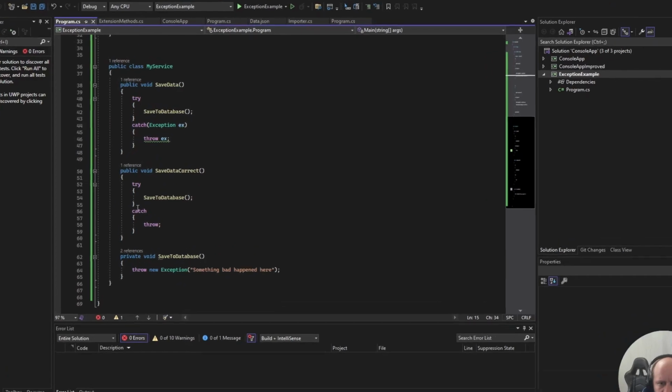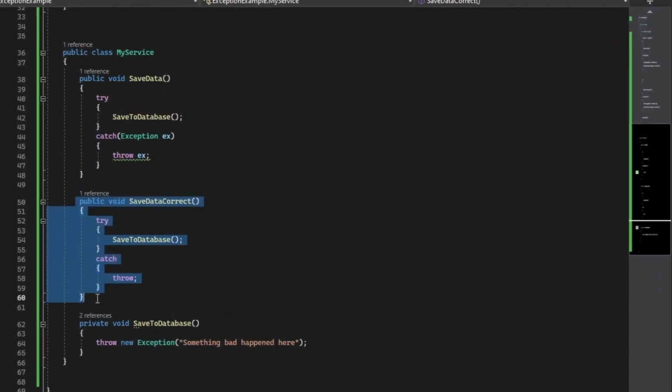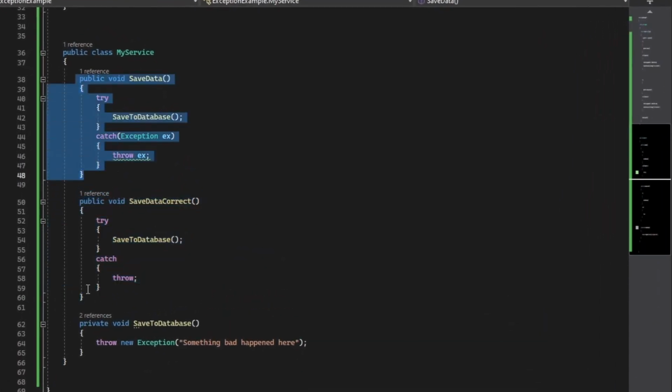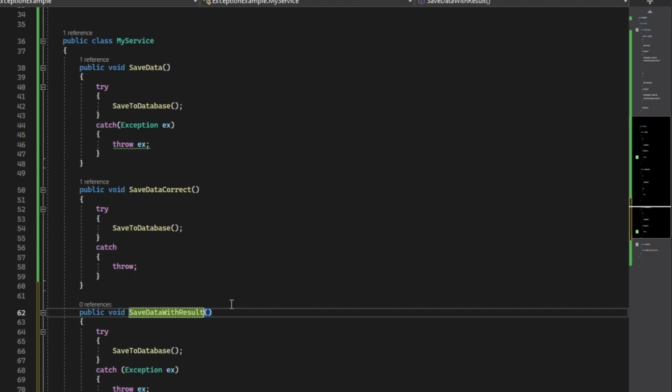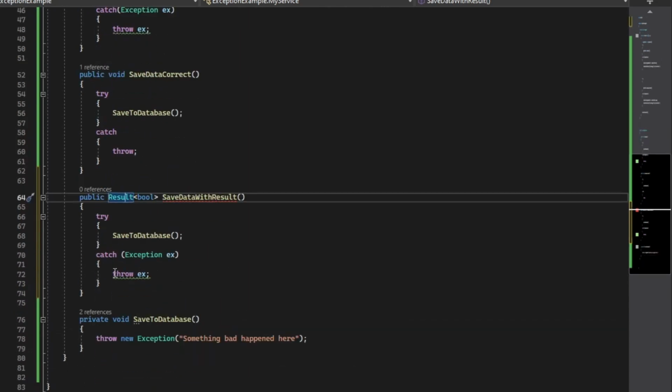So then what we can do, if we go back down into here, is make a copy of this method. So we'll say save data with results. And then what we'll do over here, so this is the result, I'm just going to return a simple bool for now, but this can be any class that you want. Usually you probably would be returning some object from here.